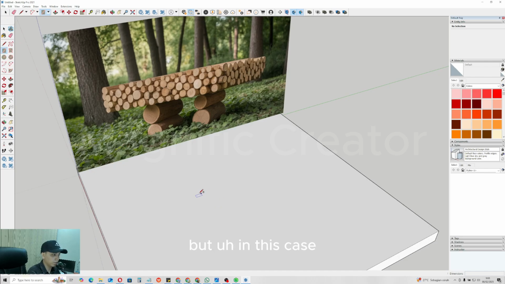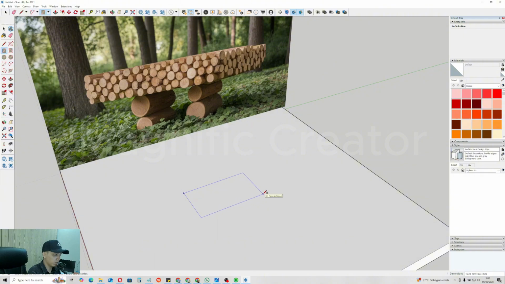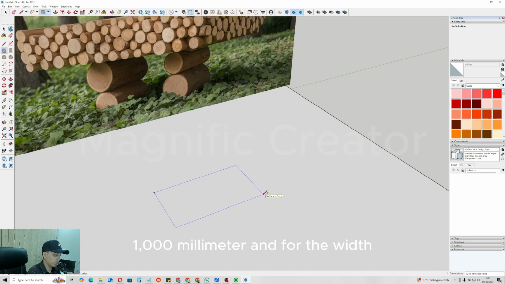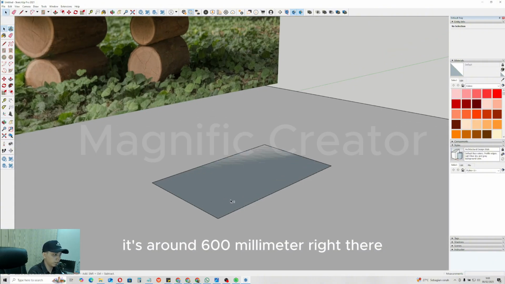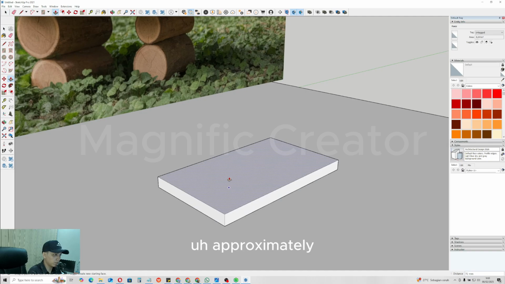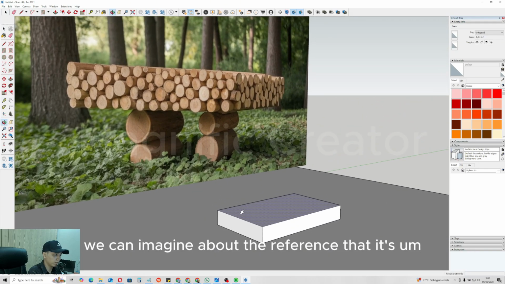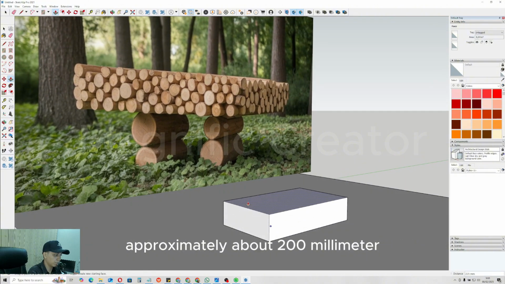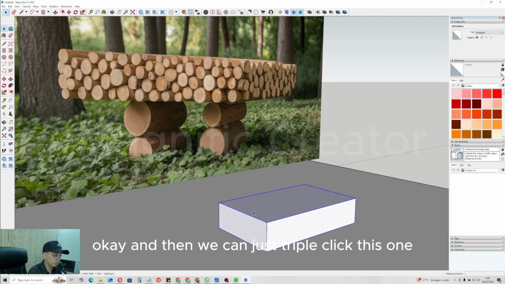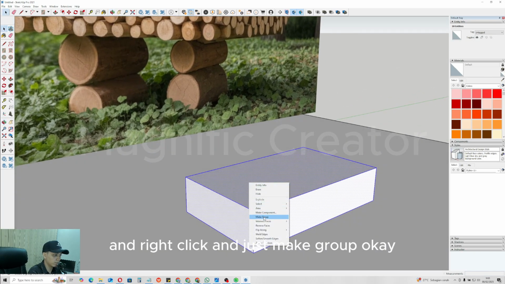It depends on you, but in this case, I just want to make the box with a rectangle only. So we have to set the rectangle with a dimension of 1000 millimeters, and for the width it's around 600 millimeters. Then we have to push it up approximately, about 200 millimeters. Okay, and then we can just triple click this one, right click and make group.